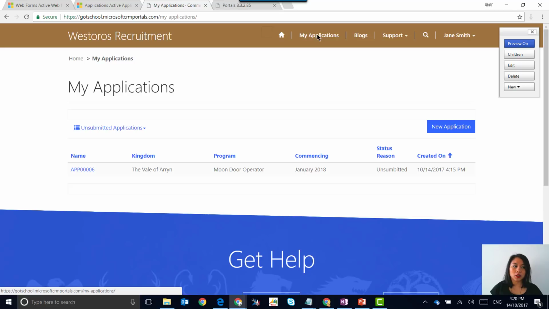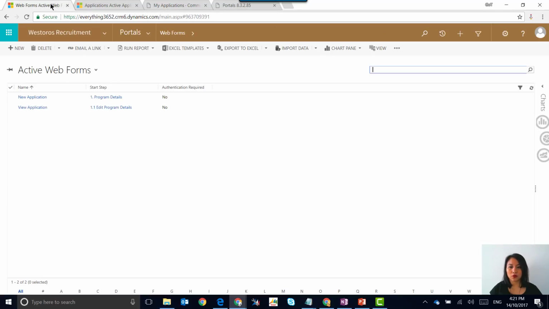This is where we add in an additional web form step, as well as change the labeling of the buttons that you saw. So the button labels that you were seeing were things like previous, next, and submit. So what I'm going to show you now is how to change those labels, and then how to also redirect to the My Applications view using web form steps.